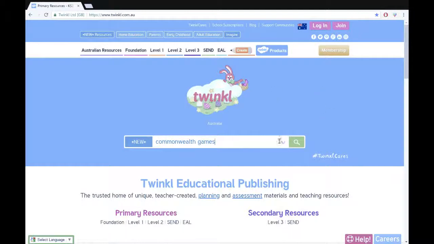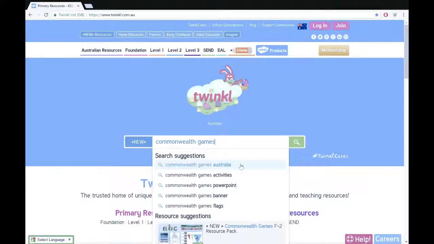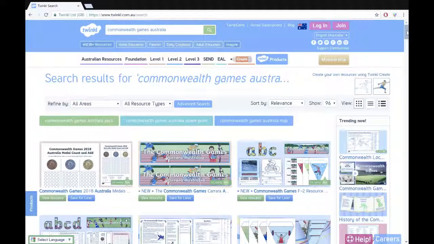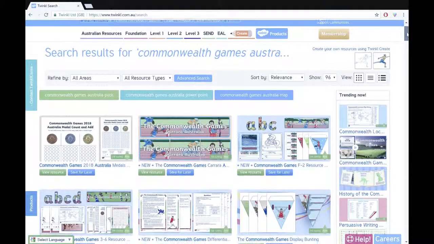Now you'll see that a few resources load suggestions that you might want to use. So we can either click on Commonwealth Games Australia or click the search bar. Let's click on Commonwealth Games Australia. All of our Twinkl Australia Commonwealth Games resources appear.